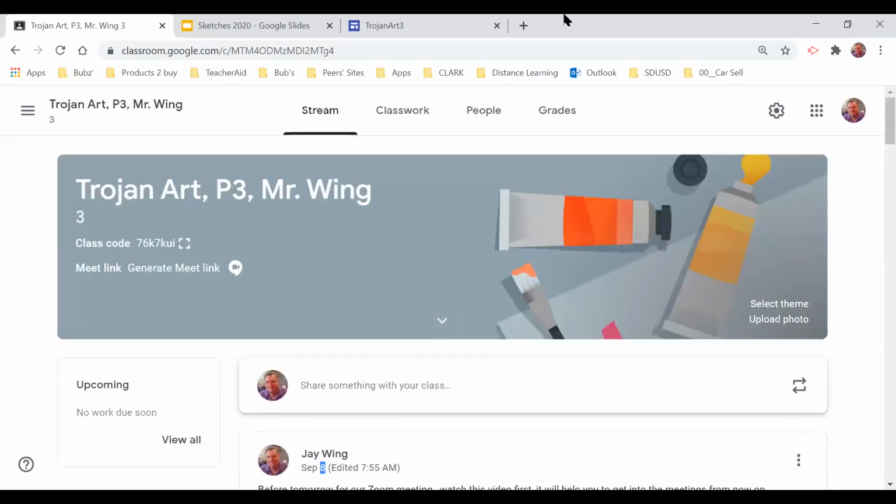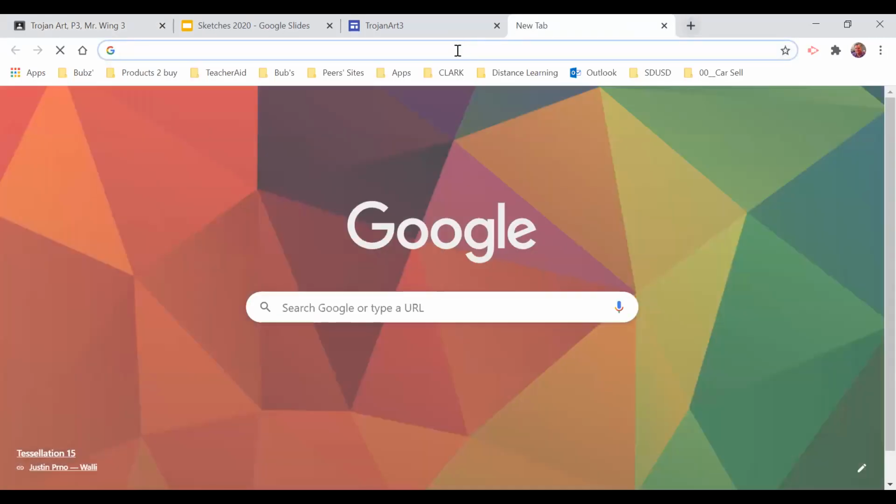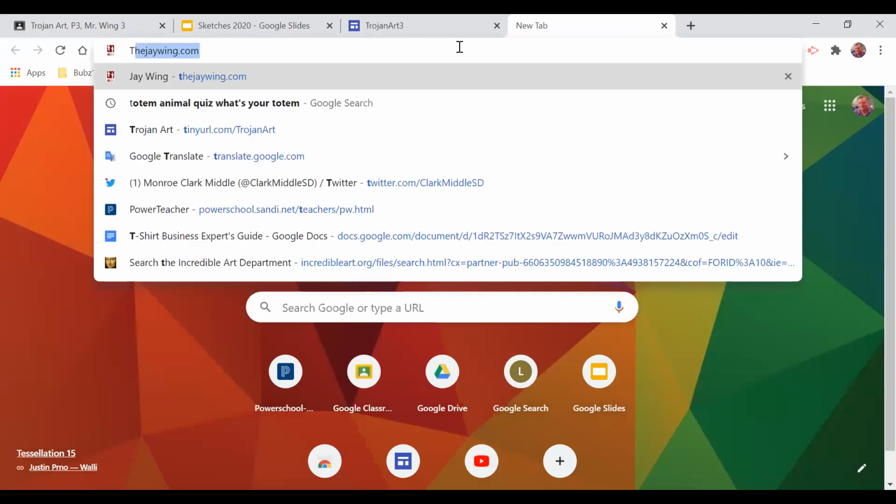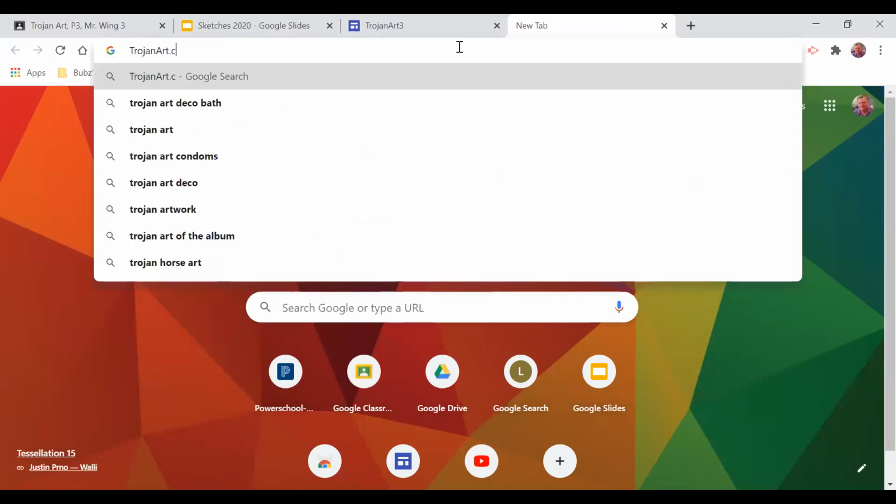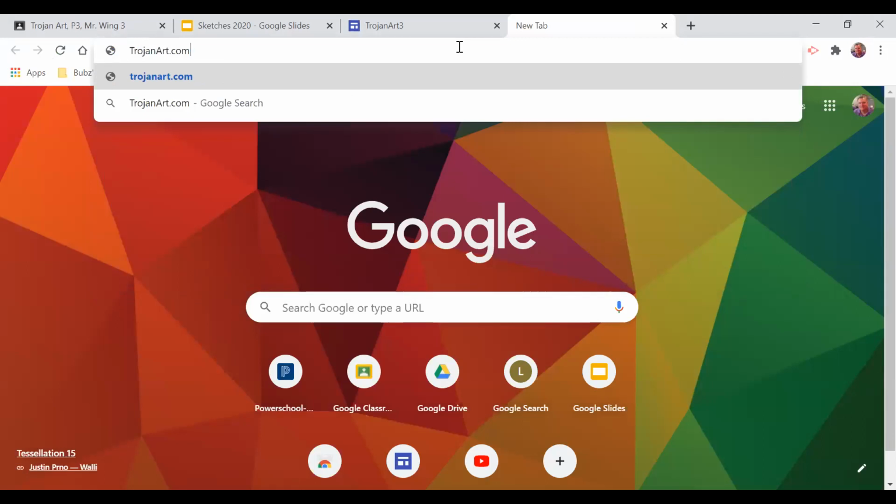Just for your information, I bought this domain name, trojanart.com. As long as you're logged into your district account through Google Classroom or any other way, using your student ID and password to log into your Google account, you'll be able to access this website. It's closed to anyone outside of San Diego Unified School District, which is also the same for your personal web pages for this class.